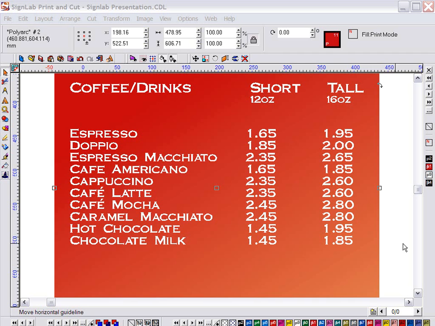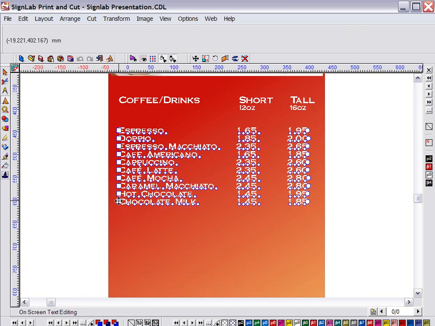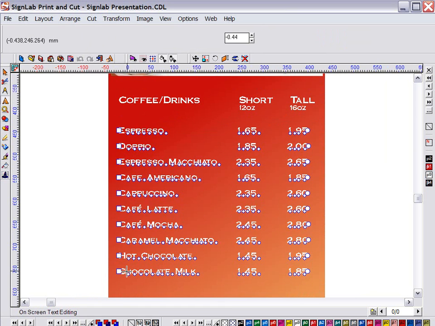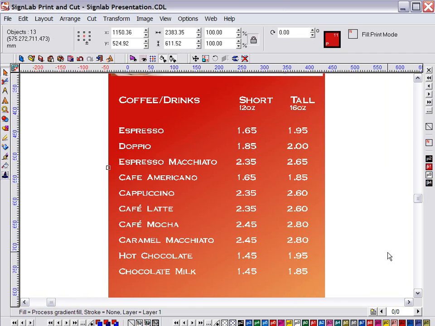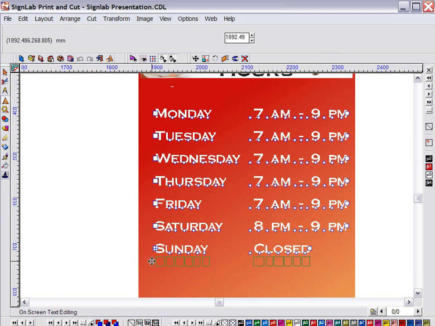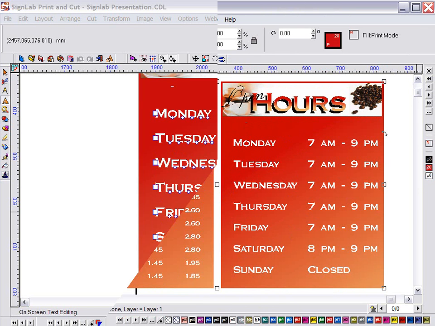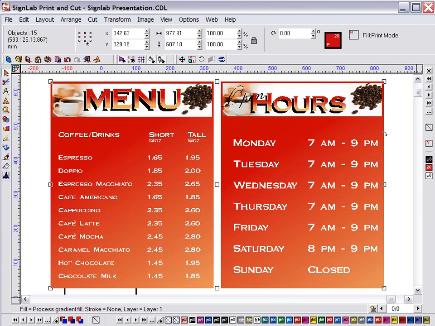On-screen kerning is also a really quick and easy way to evenly space lines of text over a given distance. Simply by using the Shift key when I move one line of text, the others automatically space evenly when I release the mouse button. We can do the same on this opening hours sign. Simply move one line to the desired base point, and when I release, the rest of the work gets done for me. So there you go, a couple of simple ways to save time when designing in SignLab.